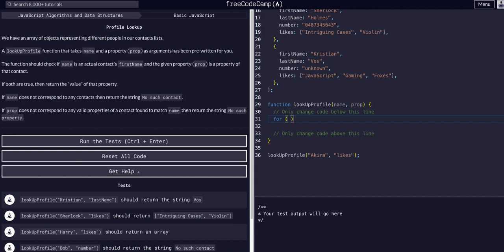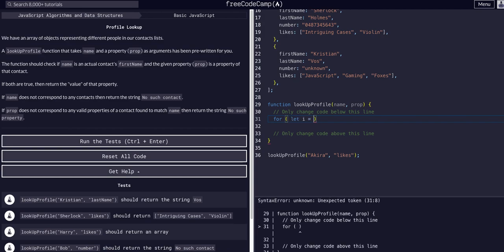So let's say for let i equal 0, i is less than contacts dot, if I can type, length. So we'll go through the length of the list and increment up so we can go through the whole list.